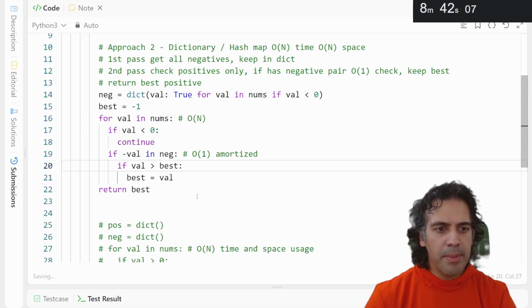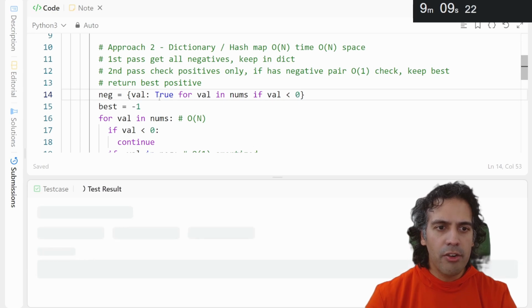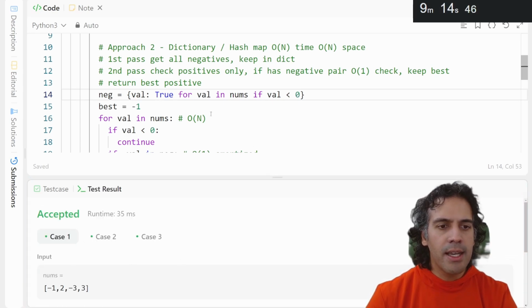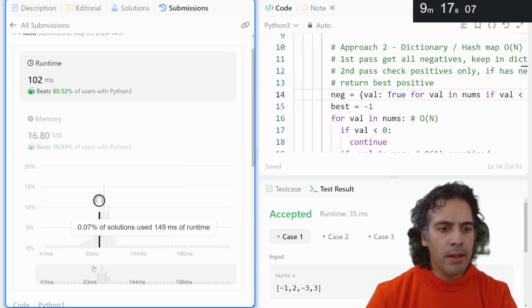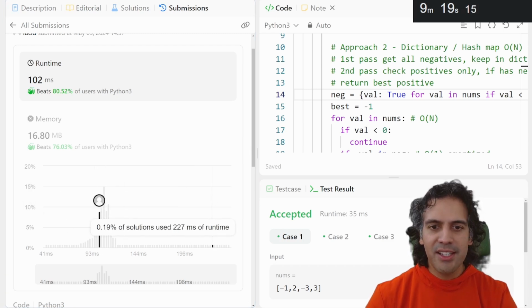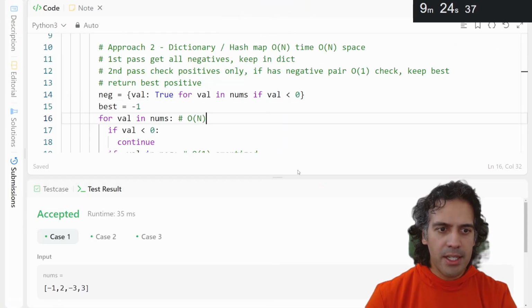Otherwise, we check. Can we make this a little smaller? Should be a way to use the generator. Yeah, there we go. Let's submit and see if that changed anything. Yep, a little bit faster now. That's good to see. Let's think about any other optimizations we could do here.